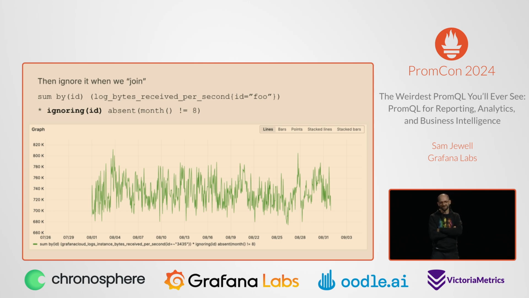Thanks for the talk. Very interesting. I have a comment and question. The comment is that it looks like this ignoring absent code can be replaced by scalar. Did you consider scalar function?